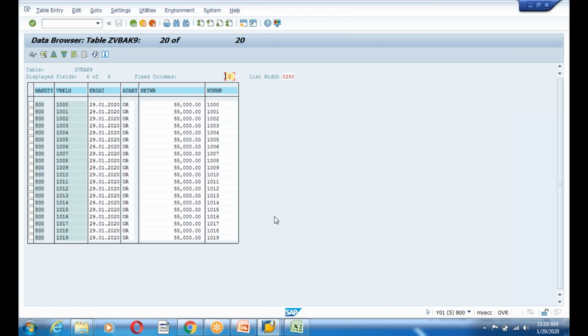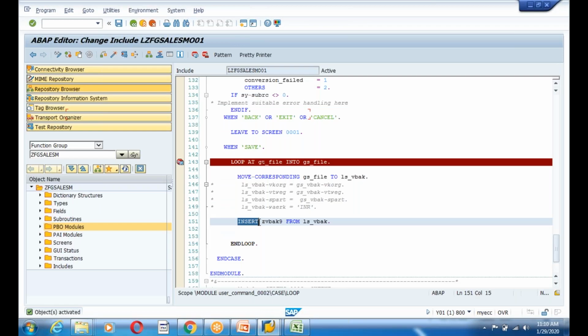The next upcoming concepts are BDC and BAPI. These two things we are going to use. Normally we don't do direct database table operations, DML operations. We should not do it like this. We did an insert, right? Instead of this, we write a BAPI. That's the next concept which we are going to see.